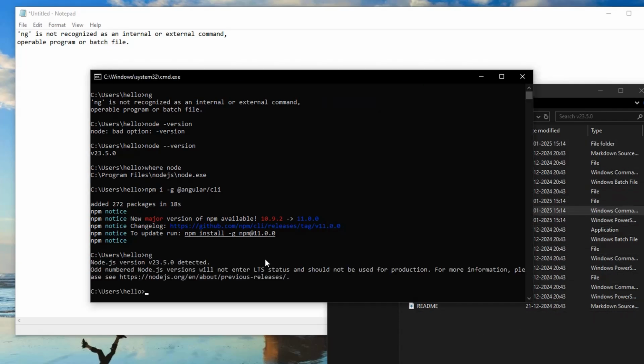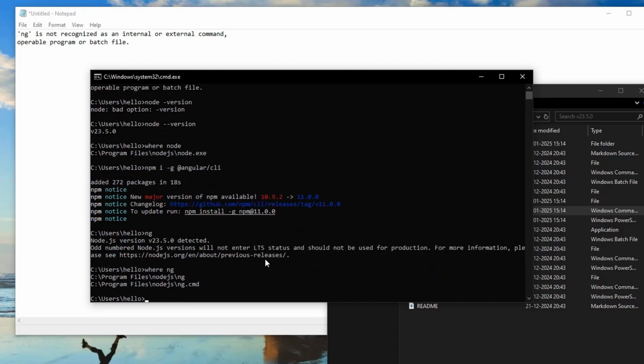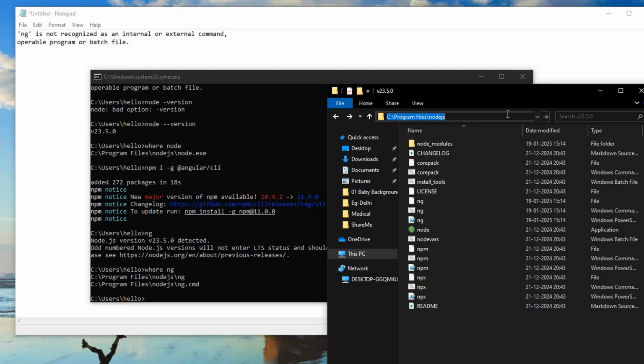Still getting the error? It might be a path issue. Ensure your Node.js and npm installation directories are added to your system's path environment variable.